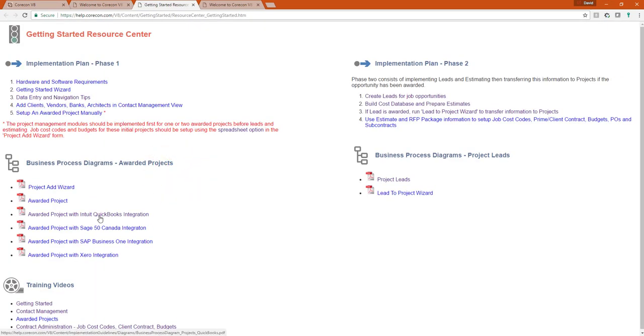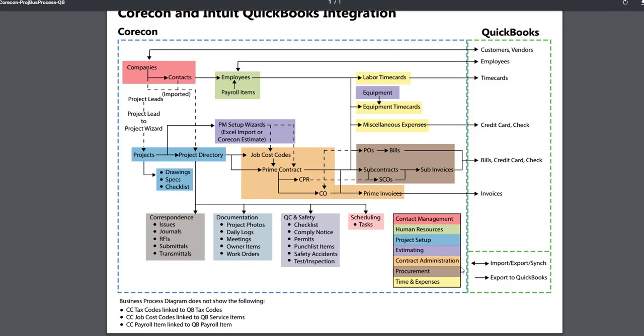In this case, again, we're talking about QuickBooks Pro, Premier, Enterprise, which sometimes I'll refer to as QuickBooks Desktop. And we're going to choose the awarded project with Intuit QuickBooks integration. This workflow diagram is color-coded and has a legend here at the bottom so that you can find information grouped together by feature or menu item in Corecon.